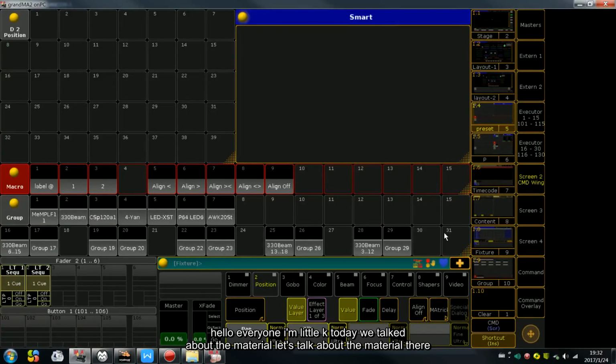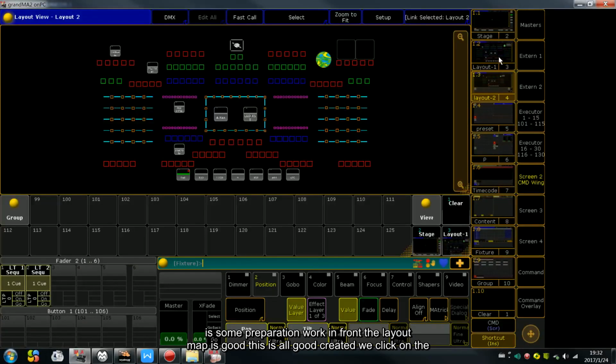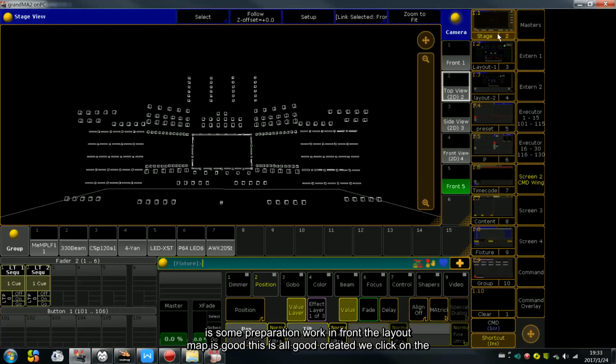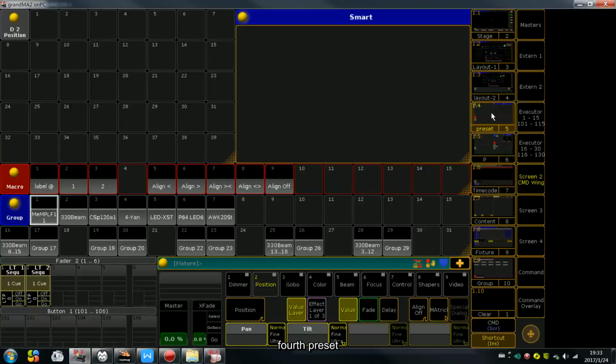Today we talked about the material. Let's talk about the material. There is some preparation work in front. The layout map is good, this is all good. Created. We click on the fourth preset.